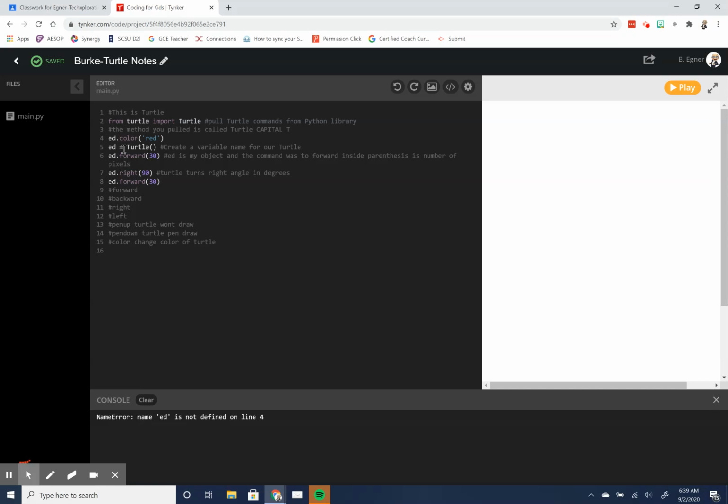So I've got ed.color. So ed is going to be color and he's going to be red. But what happened is I'm calling ed before I actually named ed as my turtle object, right? I can't do that because right here, the computer doesn't know that ed is the name of my turtle. So I have to cut this out of here and put it after where I created ed, because line 4 is where I create ed. Right here is where I say, okay, ed is going to be my turtle object.